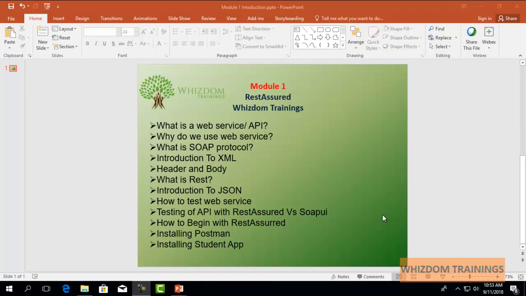This is the very first module, and in this module we are going to talk about some very basic terms that we should know before directly jumping to the Rest Assured tool.